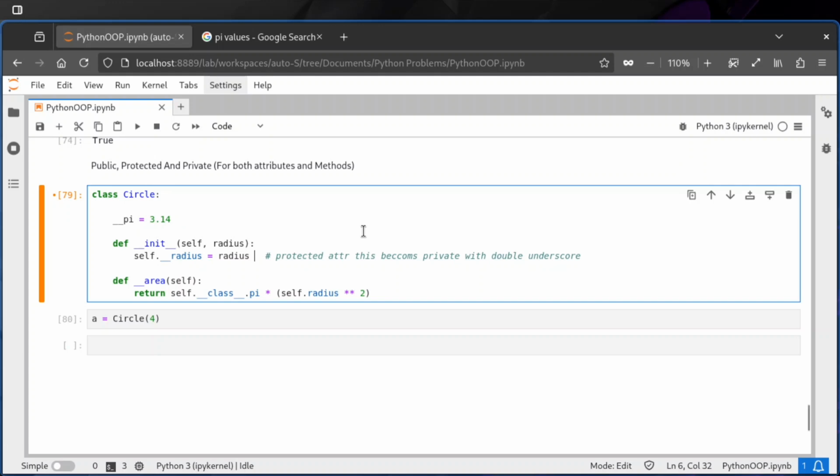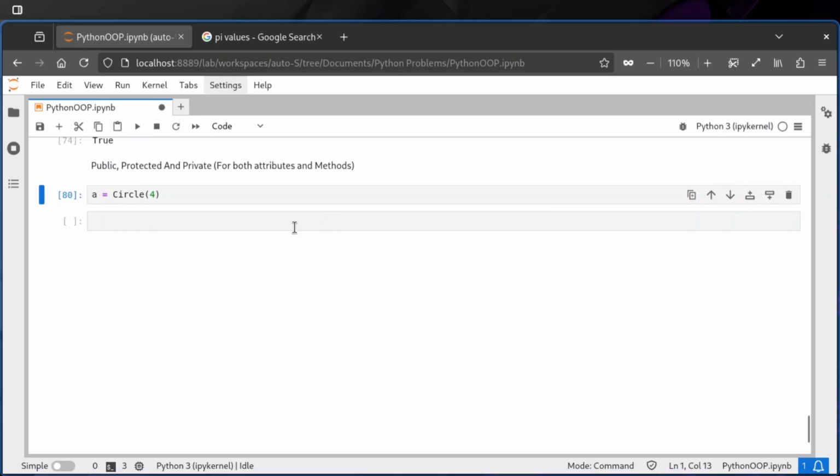Alright, now let's move on to the next concept, and let's see how we can use methods to create attributes. We can internally create methods to create attributes even without specifying them, right? So let's see what I'm talking about.